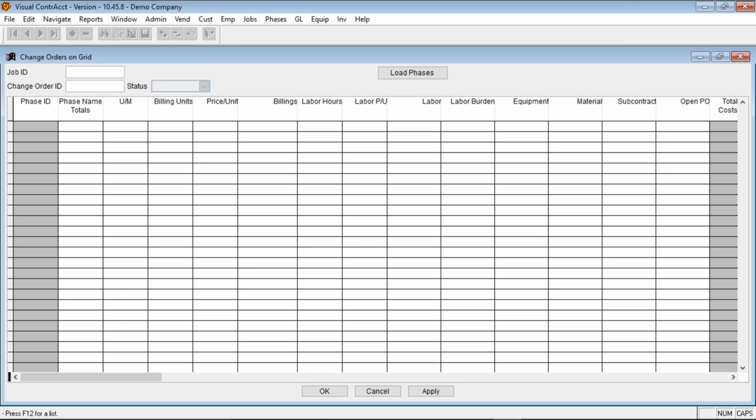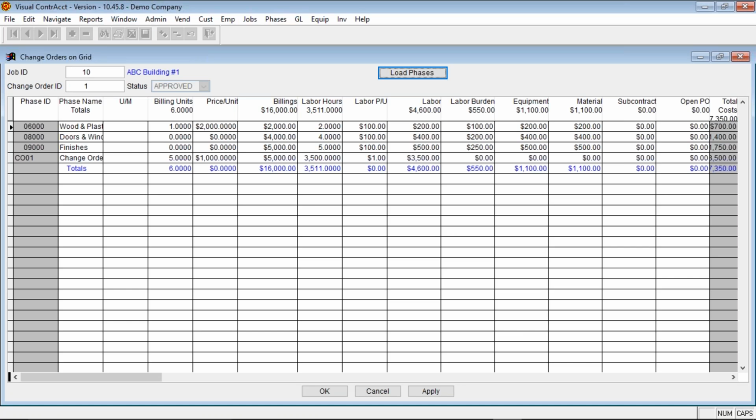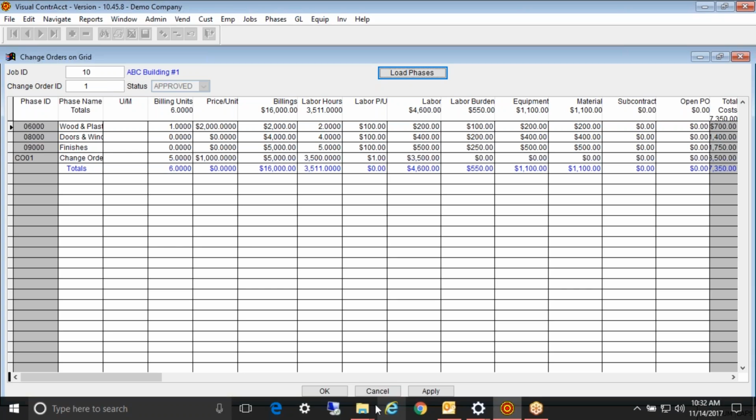Change orders on grid is like the estimates on grid, original estimates, but only it's for change orders. So anything that has a change order ID of 1, because that's how I set it up, would come up and show here, and then you can enter your change orders this way instead of manually going into the job phase screen one at a time and entering them.